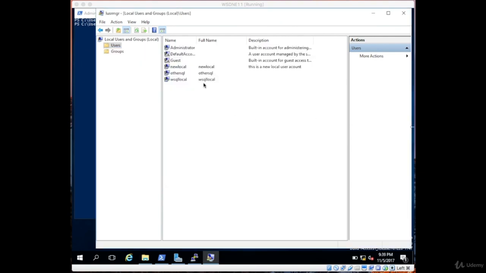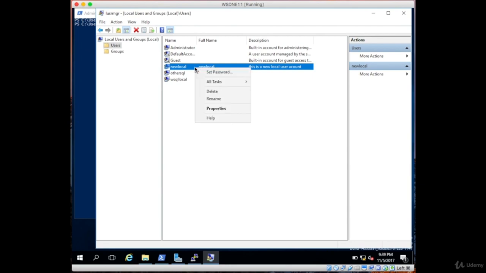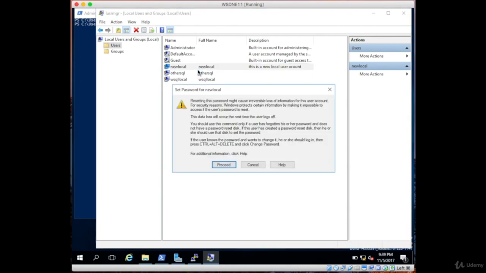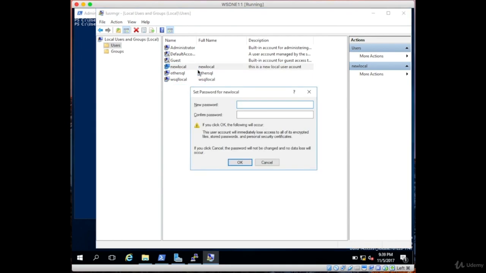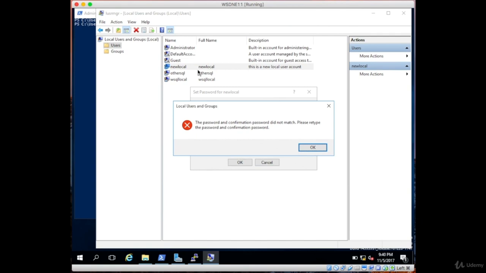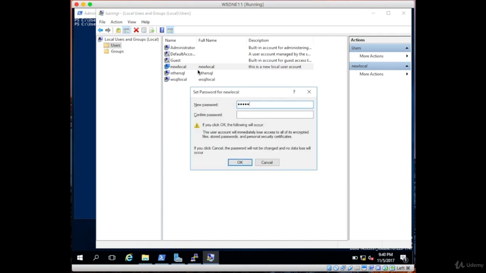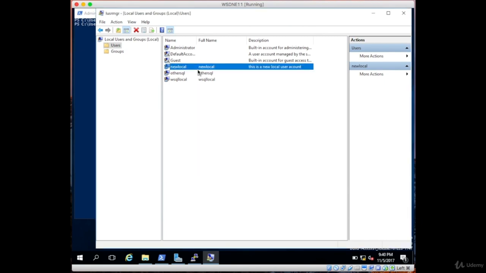Okay, so now let's try to reset the password for this new local user that we have created in Windows. So we'll click on this and key in a new password and confirm the new password. Okay, hit enter. Okay, oops, the password did not match, my bad. Let's try once again with the new password and confirm password. Okay, it has taken.